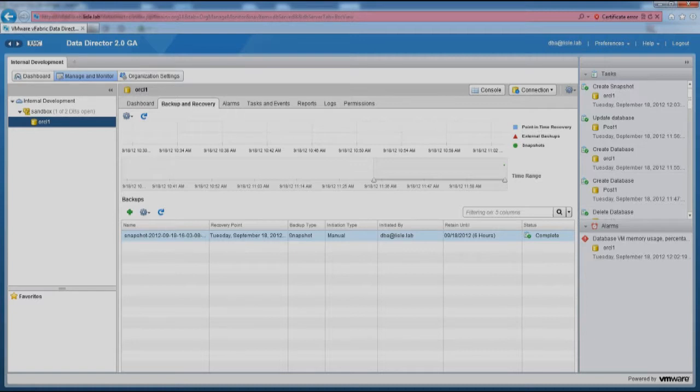So I hope that whet your appetite a little bit on how neat database as a service can be and how empowering it can be to your DBAs and your developers.